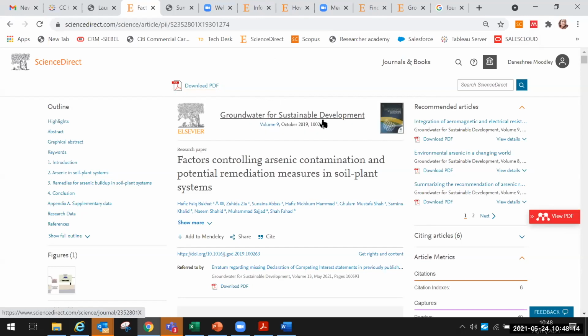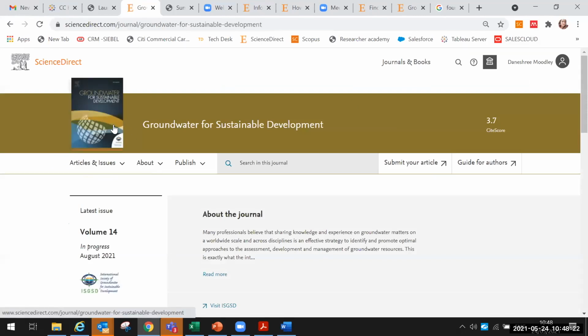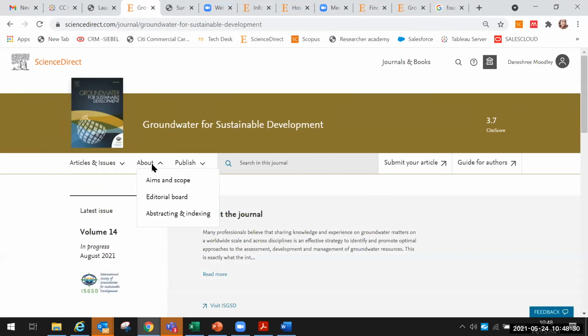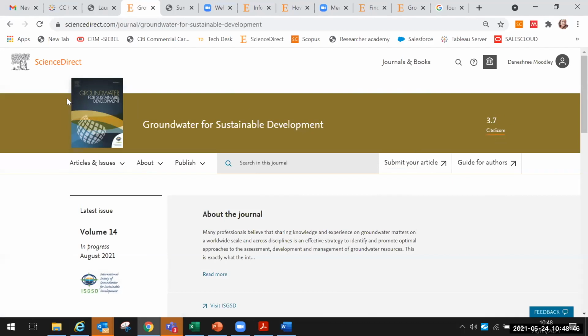If you wanted to evaluate the journal, you click on this journal name, and it will take you to the journal homepage. Here's a picture of the journal, articles and issues, where you can access the different articles from this journal, learn more about the aims and scope, editorial board, abstract and indexing, how to publish in this journal with guides and open access options, and a link to submit your article. The journal has a CITE score of 3.7, which is a journal metric that indicates that the documents in this journal have been cited on average 3.7 times over the past 4 years.